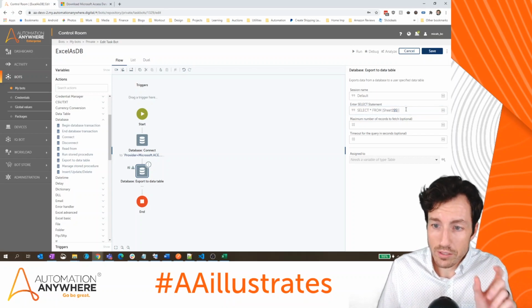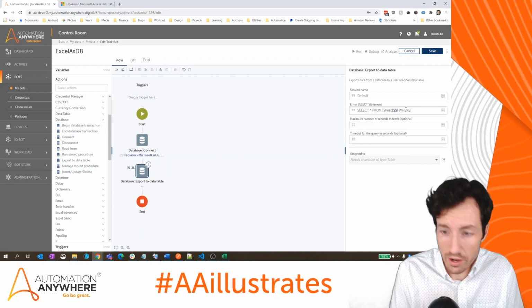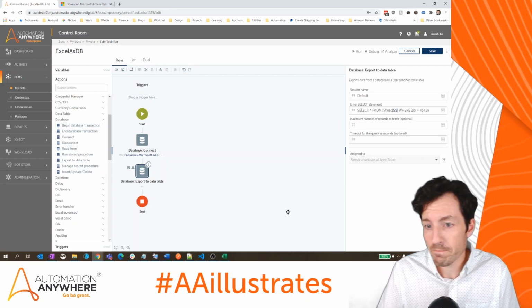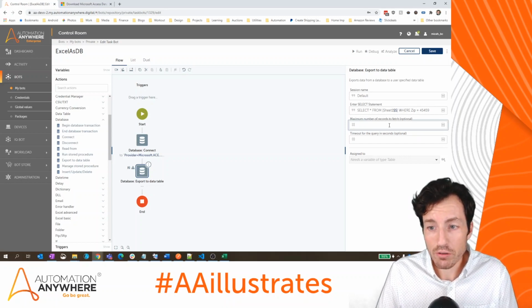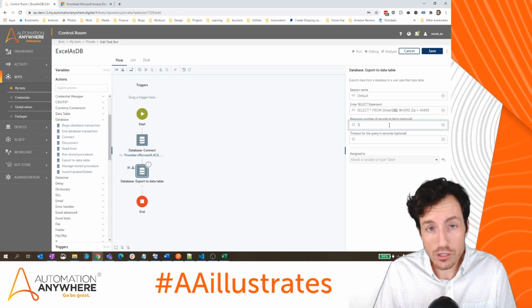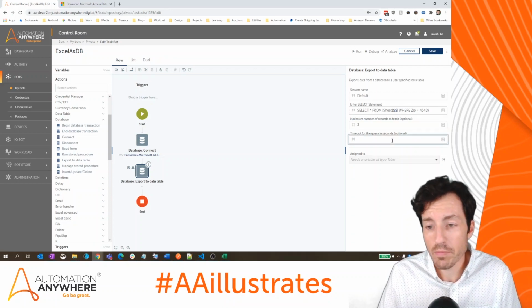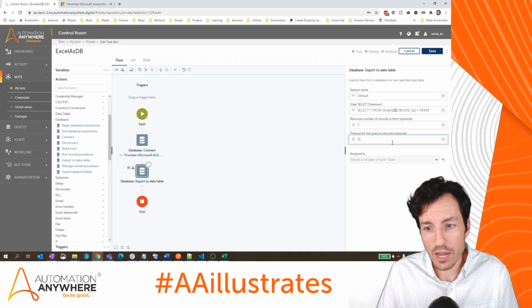So I'm saying select star from the sheet, and I'll say where, and we want to know where the zip is equal to 45459. The maximum number of records to fetch is an optional value. Here I'm going to say 3. It should only return 1 for me because there should only be one match for that zip code in my data, but just in case. And then I'll also put 15 seconds for timeout.